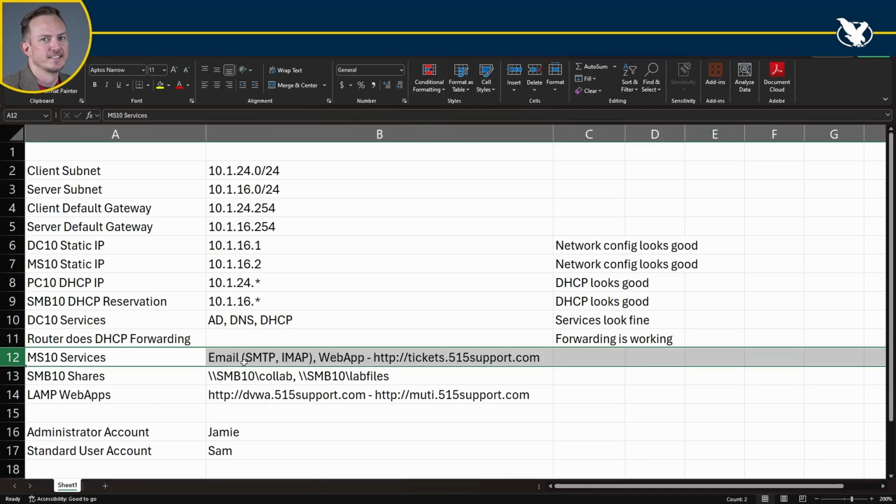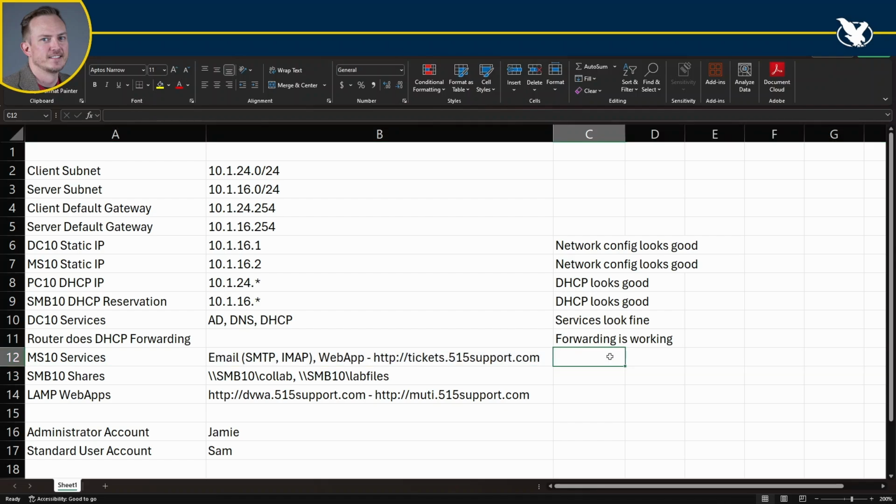We opened up email. The email client was working, but I didn't have any email, so that's kind of concerning. And I'm just going to put that in my notes here. No email in inbox, question mark. And I'm going to put a comma on the end because I may want to add more to my notes later on.